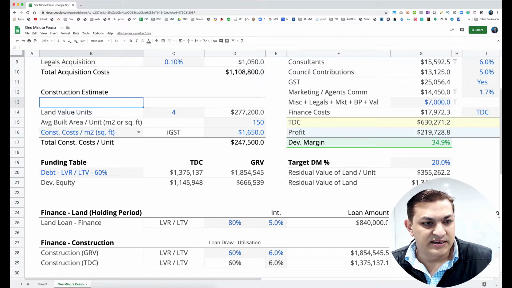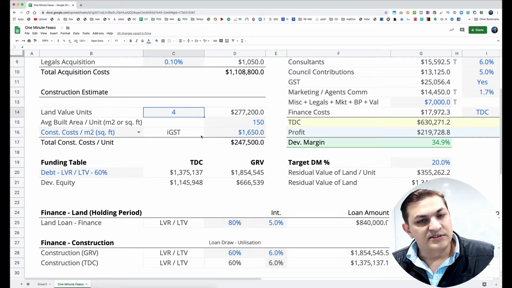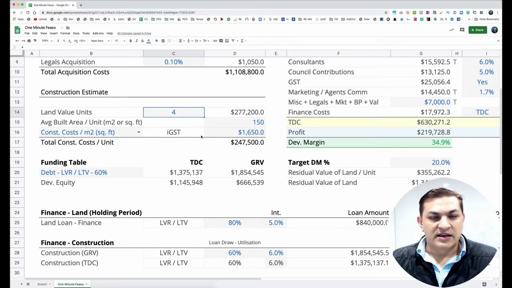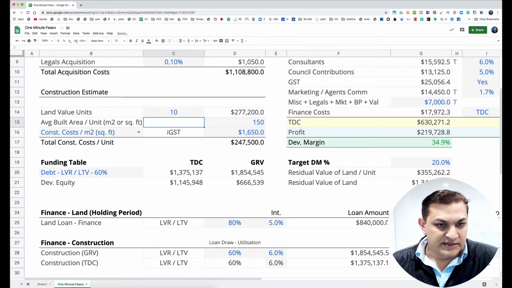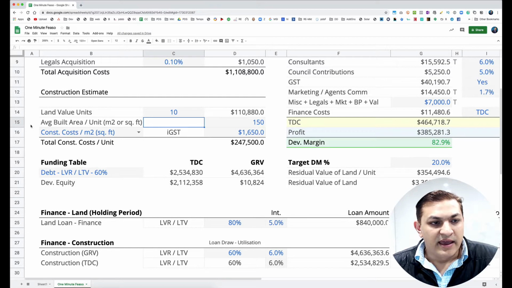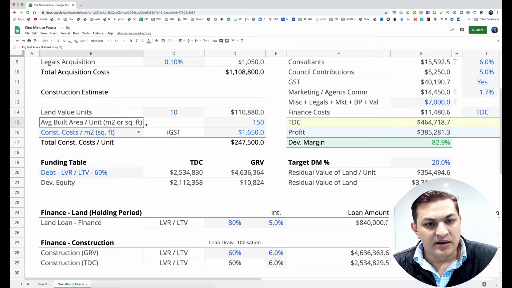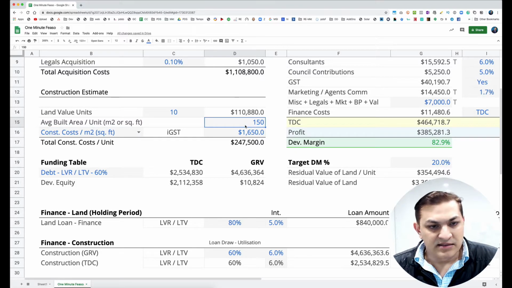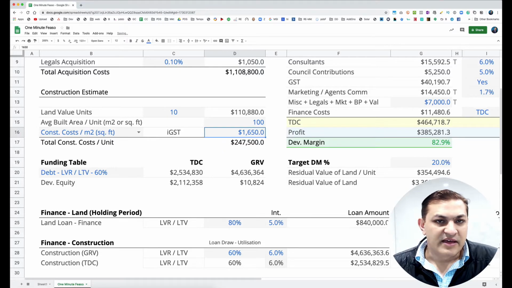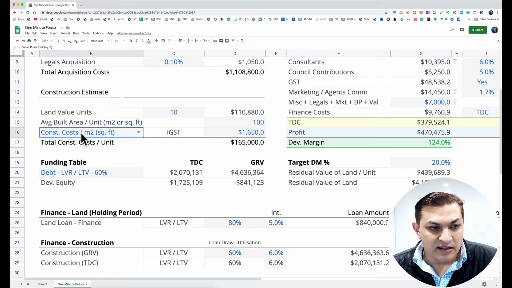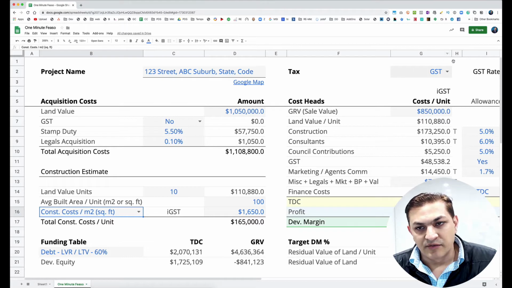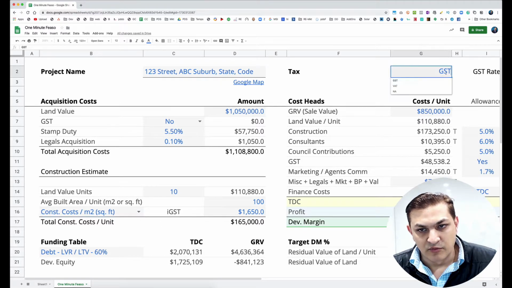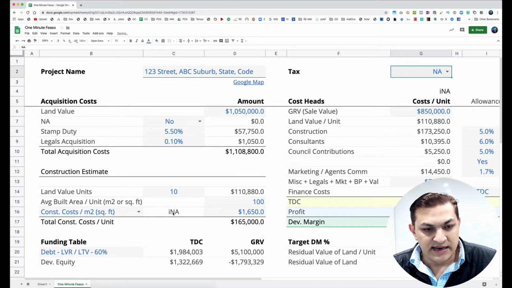If this is your construction estimate, you figure out the number of units you're going to develop. Say, for example, this is a straightforward 4 townhouse site, or 4 apartments, or 6, 10, 14, it does not matter. If you've got 10 apartments, you put in 10. And you figure out what the average built area per unit is going to be. If it's 150, 100, it does not matter. If you put 100, just leave that as 100. Then the other thing that you need to select is the construction cost per square meter or square feet. Because we've got GST selected, everything will show up as GST. If it wasn't, this would come out as NA, and you don't have to worry about any of that.